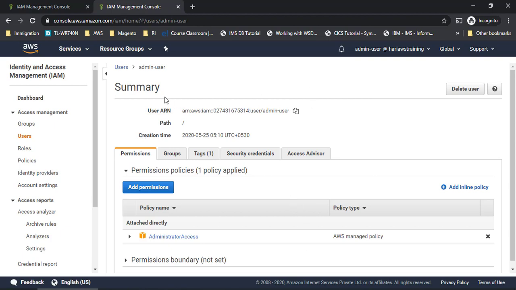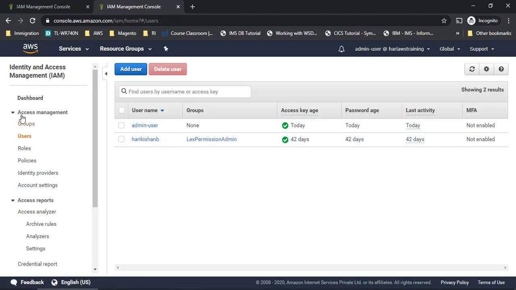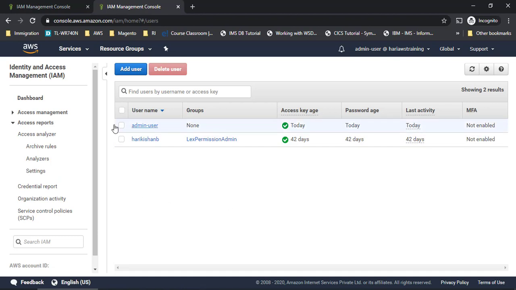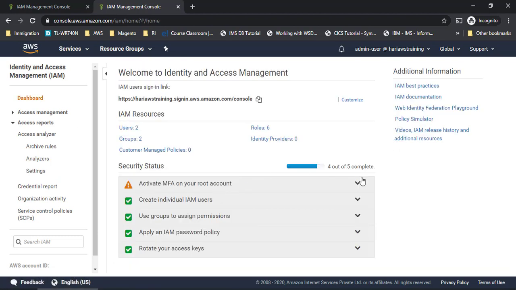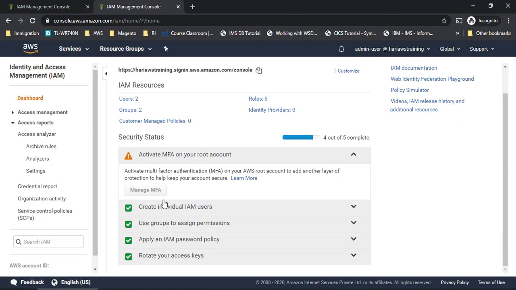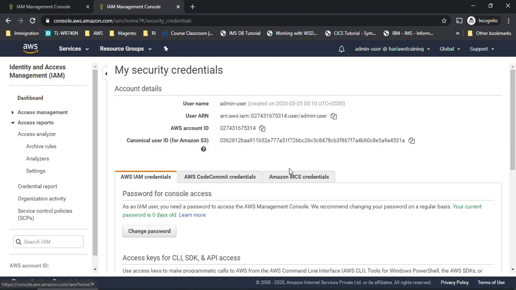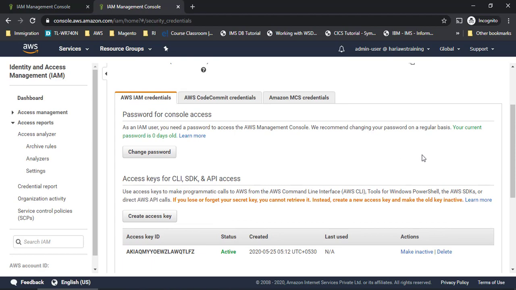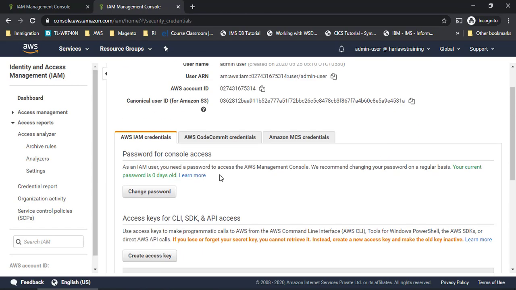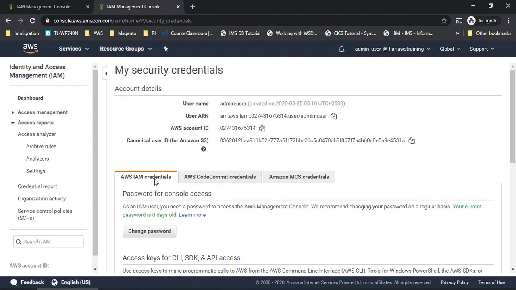So for IAM also, to make it more secure, we'll have to enable an important thing called MFA, which is multi-factor authentication, right? So how do we set up multi-factor authentication for this? I can go and click on manage MFA, and then there are different ways to do it. You can download an application called Google Authenticator, from where you can configure your device with this particular IAM user, and then you can set up these credentials properly.